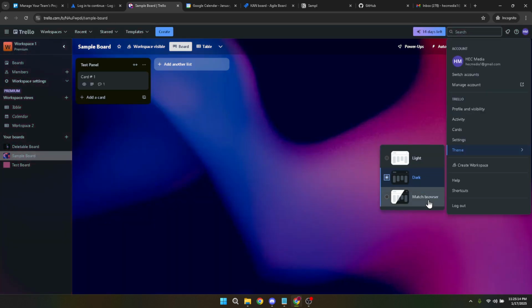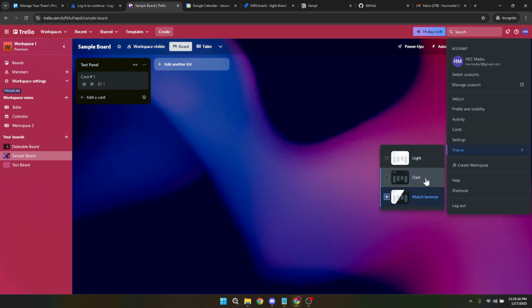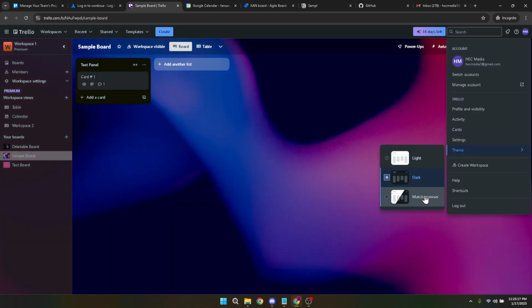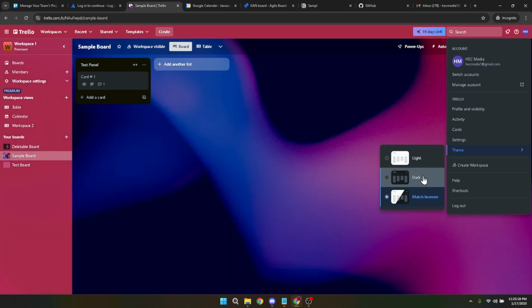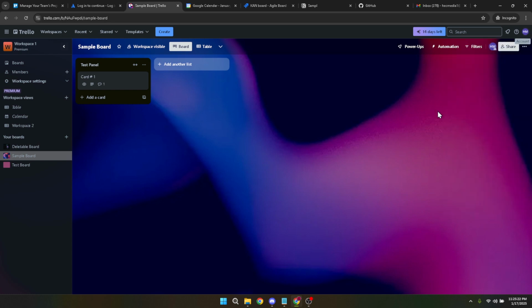Having the ability to switch between themes effortlessly allows you to personalize your workspace environment. This can significantly enhance your productivity and overall experience on Trello. It's a small change, but it can have a big impact, allowing you to tailor the visibility of your boards according to the time of day or your own visual comfort needs.